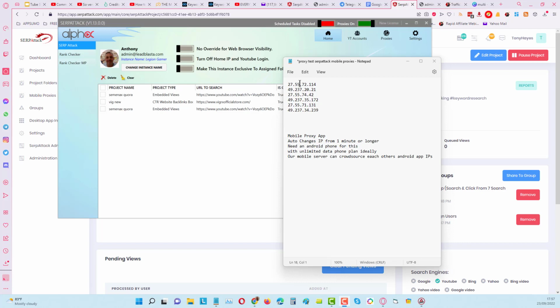I will probably set up a group like that myself anyway, and people can request to join who fit the criteria. You could have a situation where everybody agrees to change their IP every single minute. We will also build into the tool a list of the IPs and the locations that these views are being done from. We will build that into the server so that it reports into the Serpattack web application.